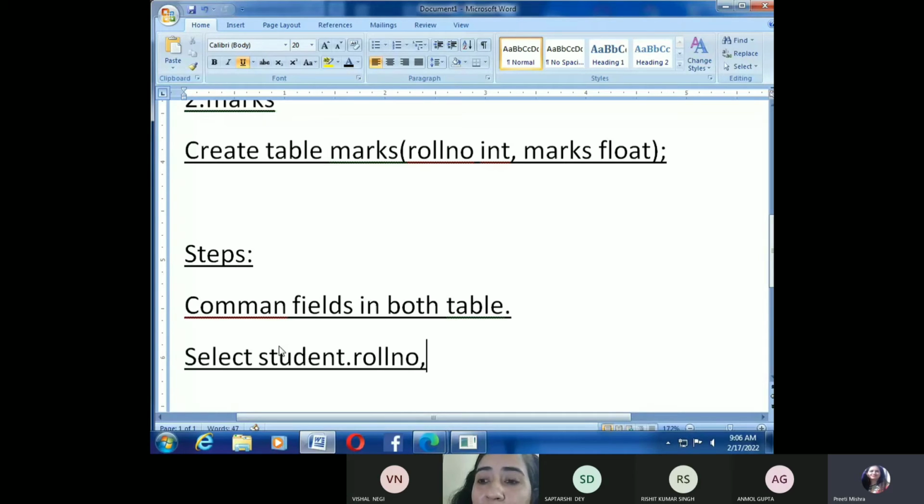Then suppose you want to see the name, so you will write name, and you want to see the marks. Whenever we have a common field, we have to use the table name, which is very important. From which table do you want to see the roll number? Otherwise, there will be an error. So you will write select student dot roll number, comma name. Dot will help you segregate whether you are using the marks table or the student table.